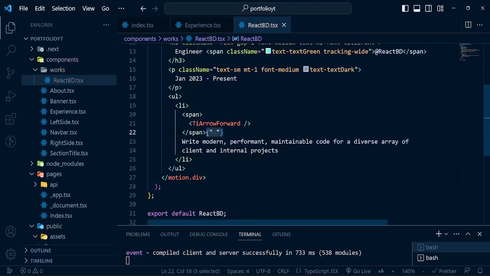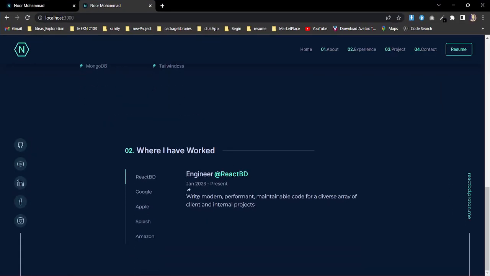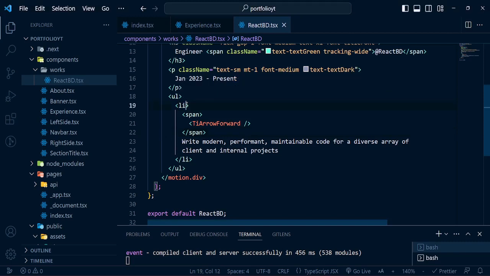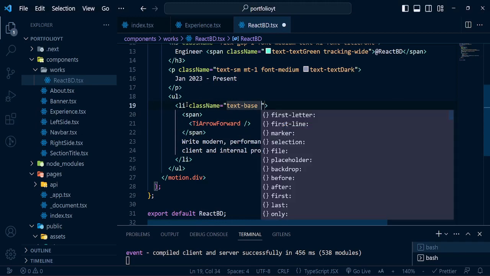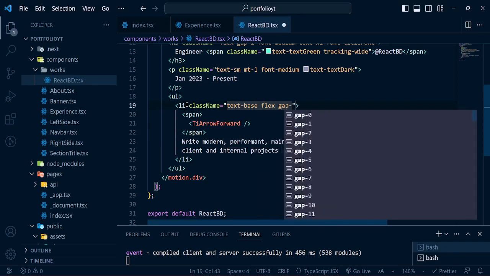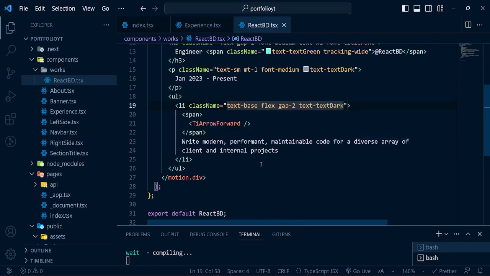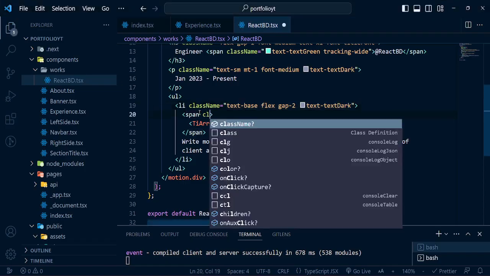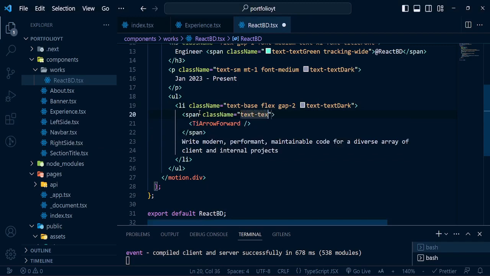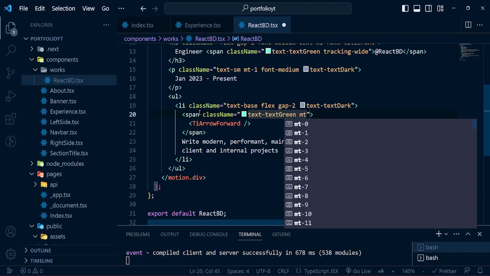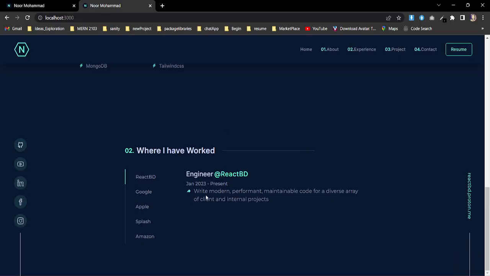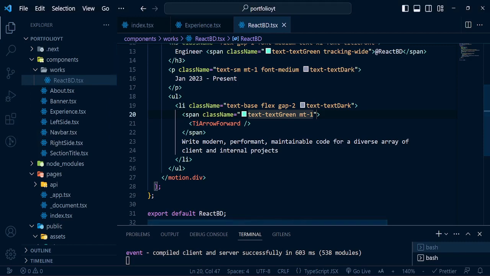Okay, so you're gonna see the text is available. First of all, in that list item, I'm gonna give a class name. The text will be text base, and it will be flex, gap 2, and text dark. Save it. You see, that's working fine. And to make this one look separate, I'm gonna give a class name which will be text green, and empty, it will be 1. See, that looks better.